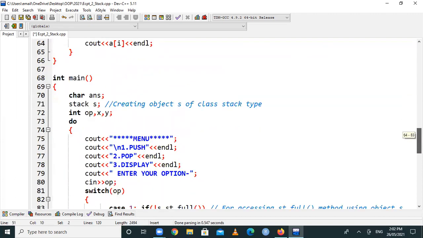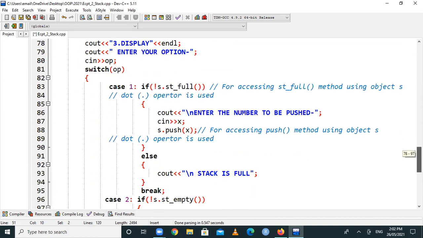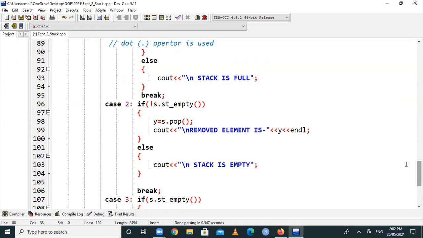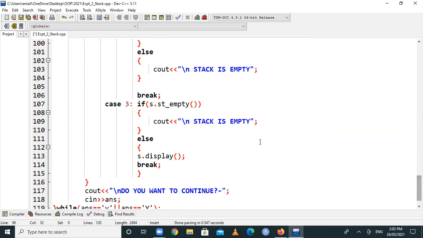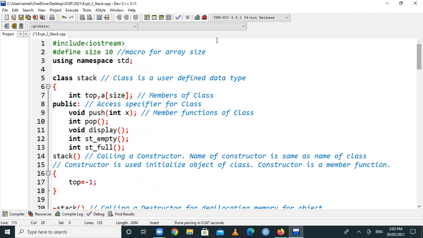And after that, there is a main function. The main function contains different cases. In case 1, the push function is called with the help of an object and the dot operator of class type. In case 2, the pop function is called. Similarly, in case 3, the display function is called. So this is the program for implementation of stack using class.